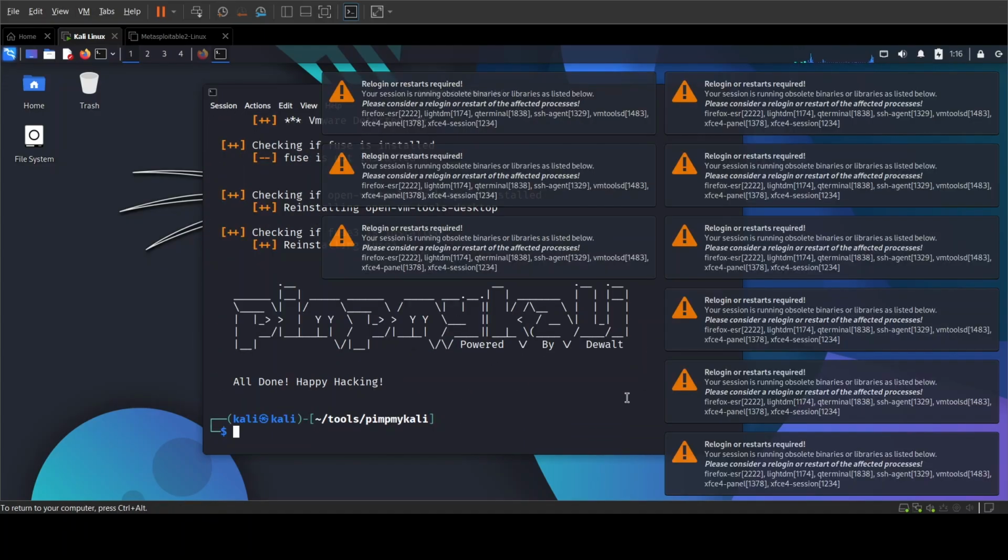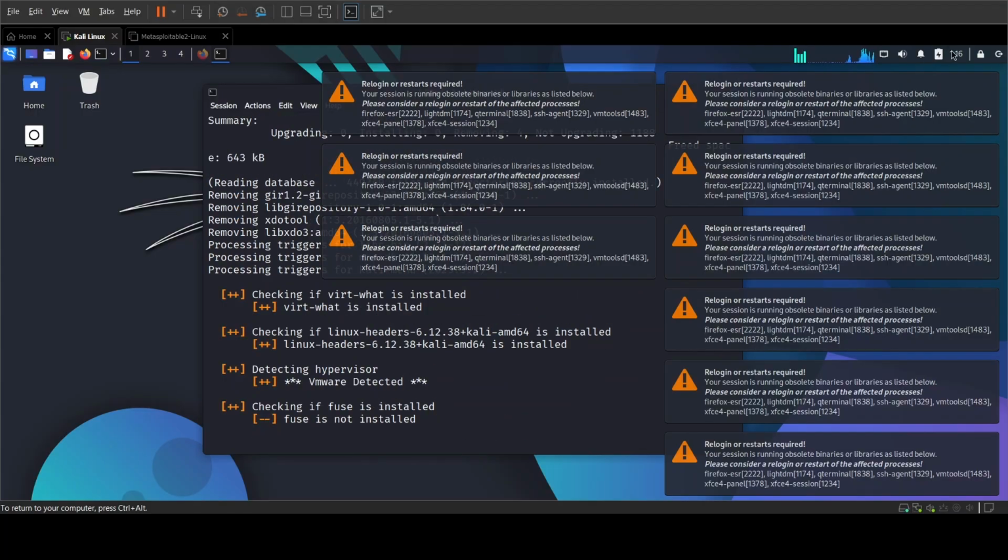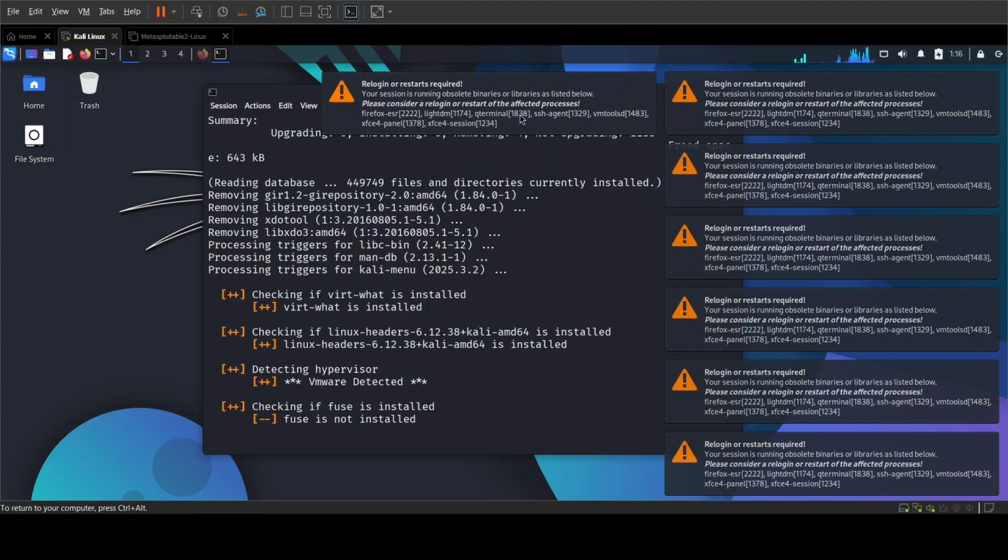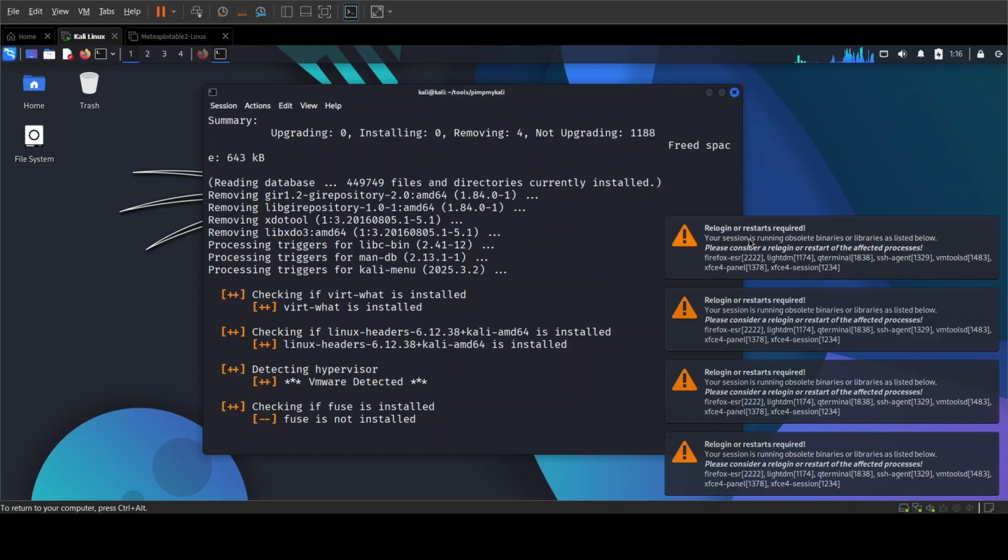So I can see our script has already installed the dependencies that we need. We have all these messages that are requiring me to restart the machine. So maybe I don't know if I can clear them. Let me just do this. Then we're going to restart the machine.